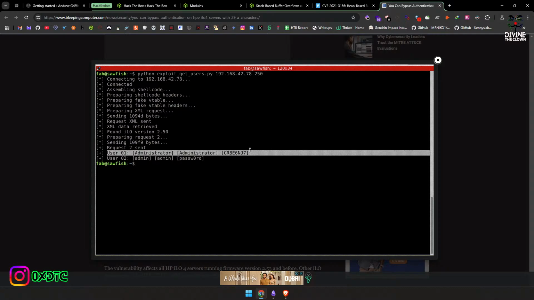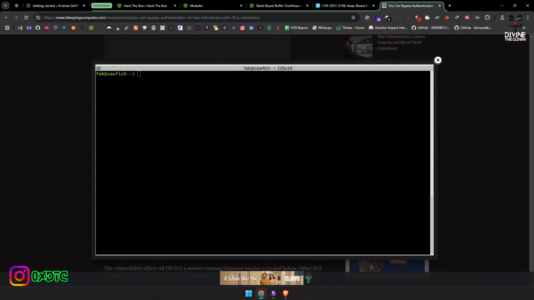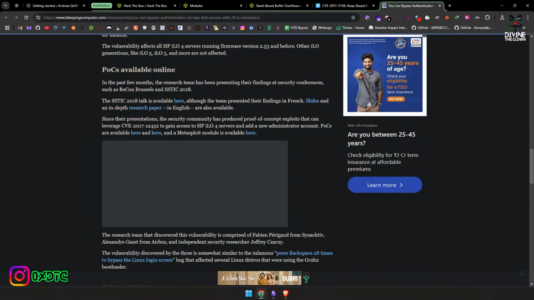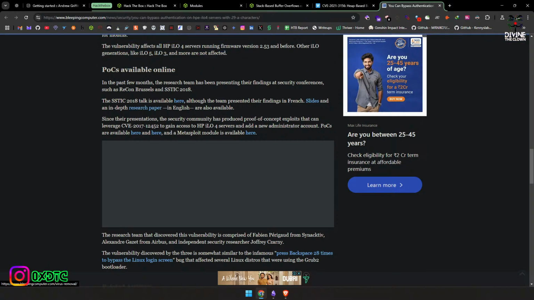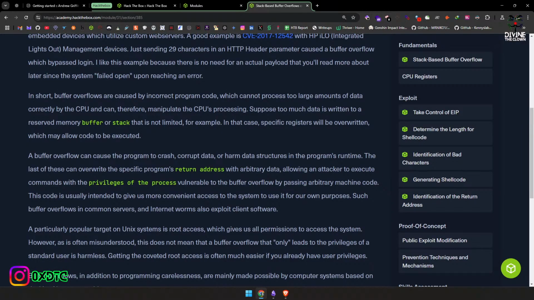Okay, so he was able to pull the username and the password of the admin. Okay, it seems that would be pretty interesting to learn. POC available online, research papers, if someone wants to look into it better. Okay, I don't want to see this right now. We'll check that later. So in short, buffer overflows are caused by incorrect program code.